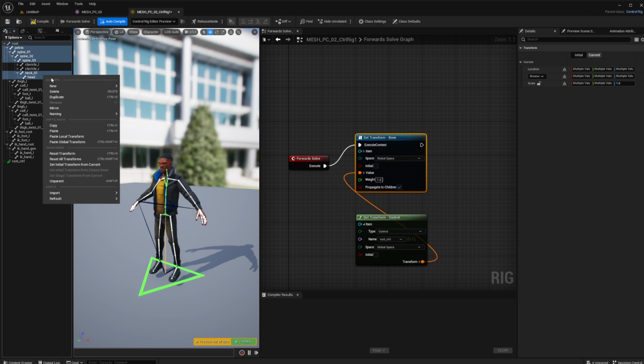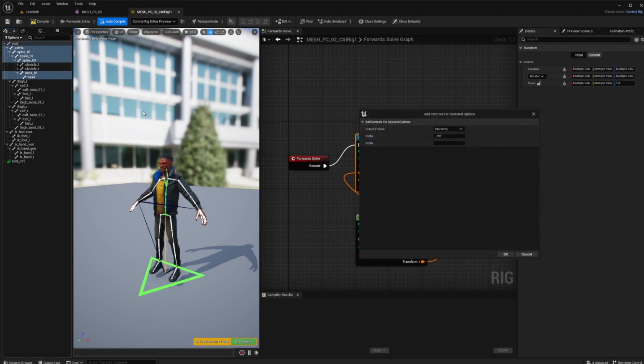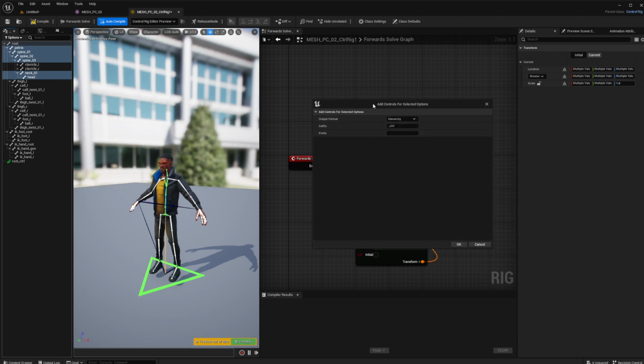I'm going to right click. We're going to go to new again. But this time, notice that little pop-up that comes up. It says if you alt click, you can access additional settings. So I'm going to alt click or just hold down alt. And then it says add controls for selected options. I click on that and it opens up this additional window. Now in this window, you have multiple different output formats. You can have hierarchy, you can have a list, or you can have child.